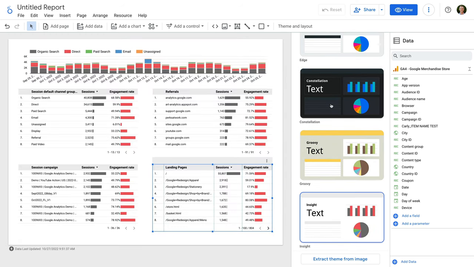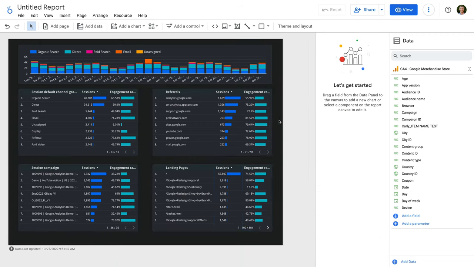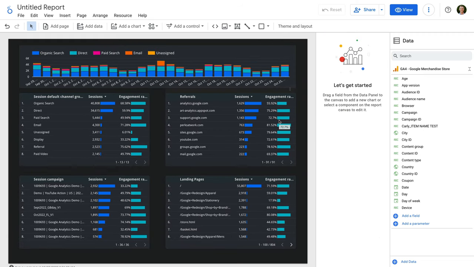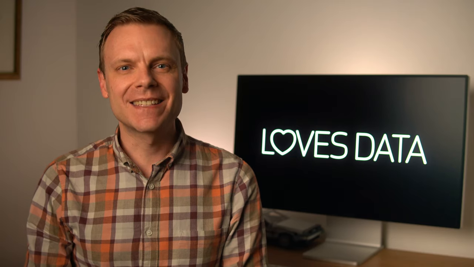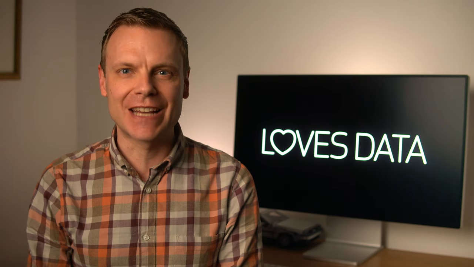We've now created a Looker Studio dashboard to understand how people are finding our website using data from Google Analytics. I recommend taking some time to explore the different visualization options you can use in your reports and dashboards.